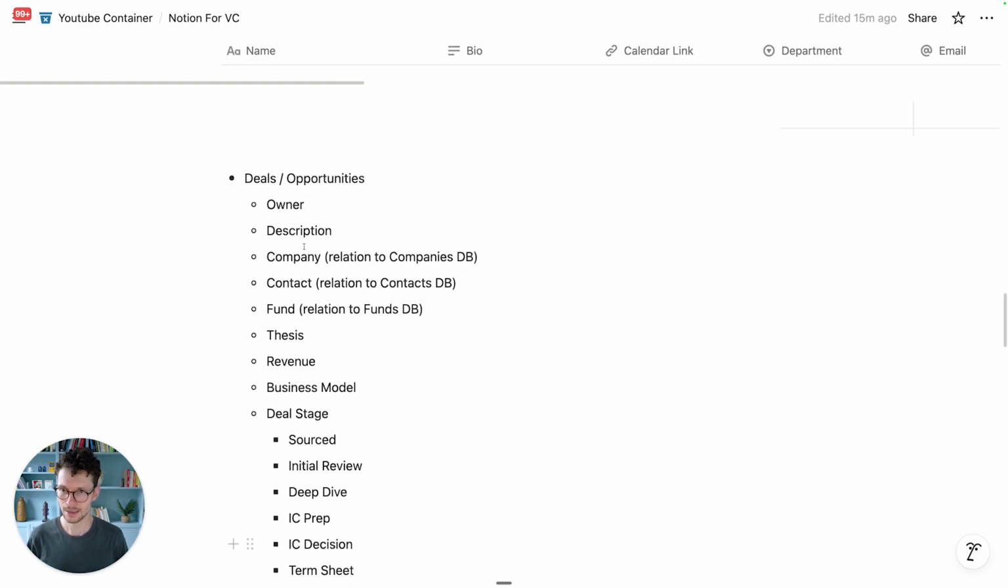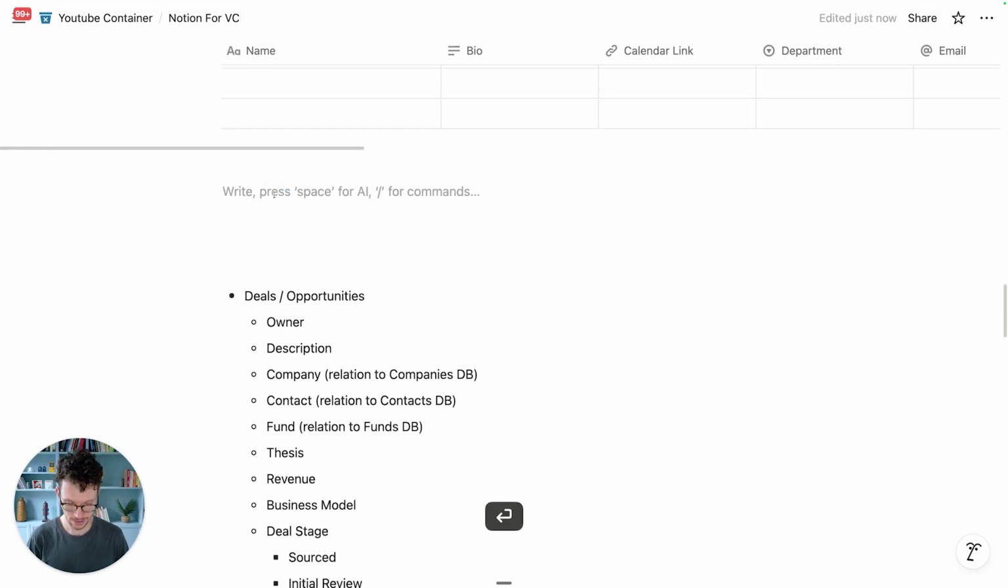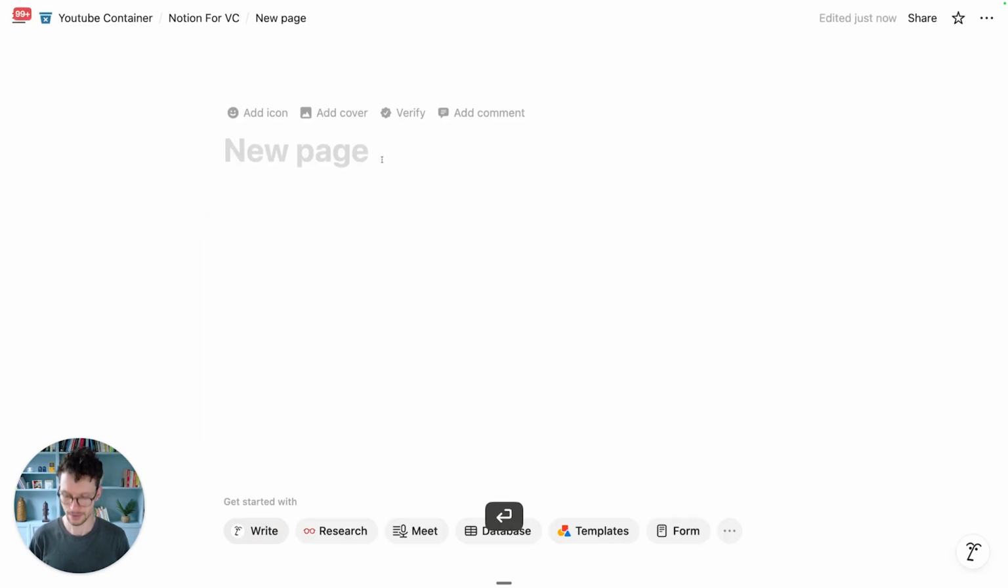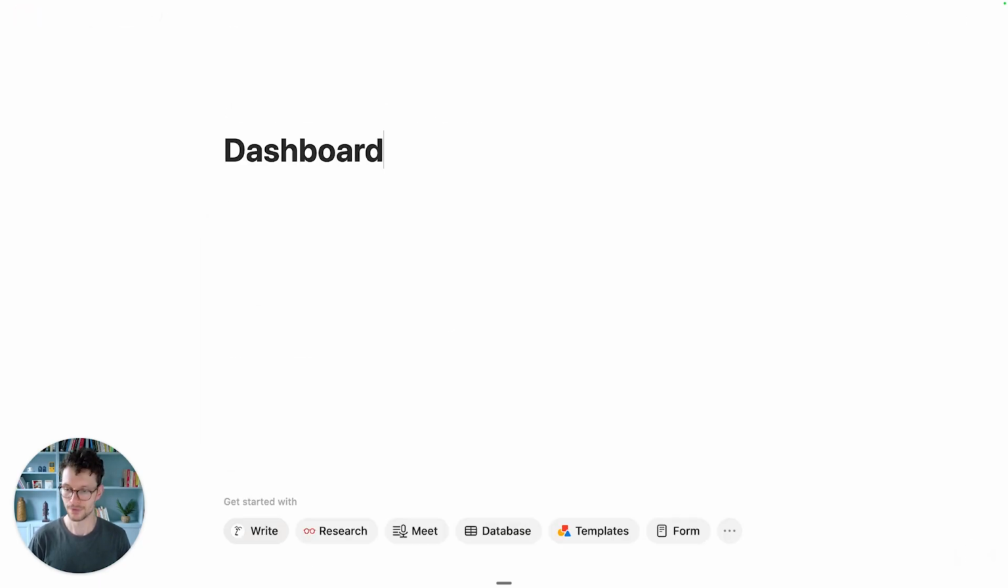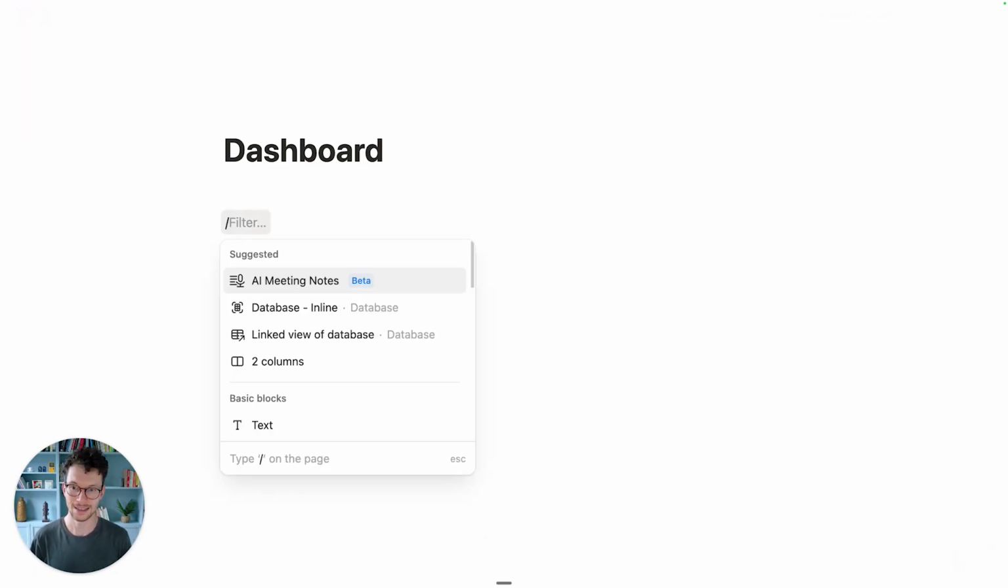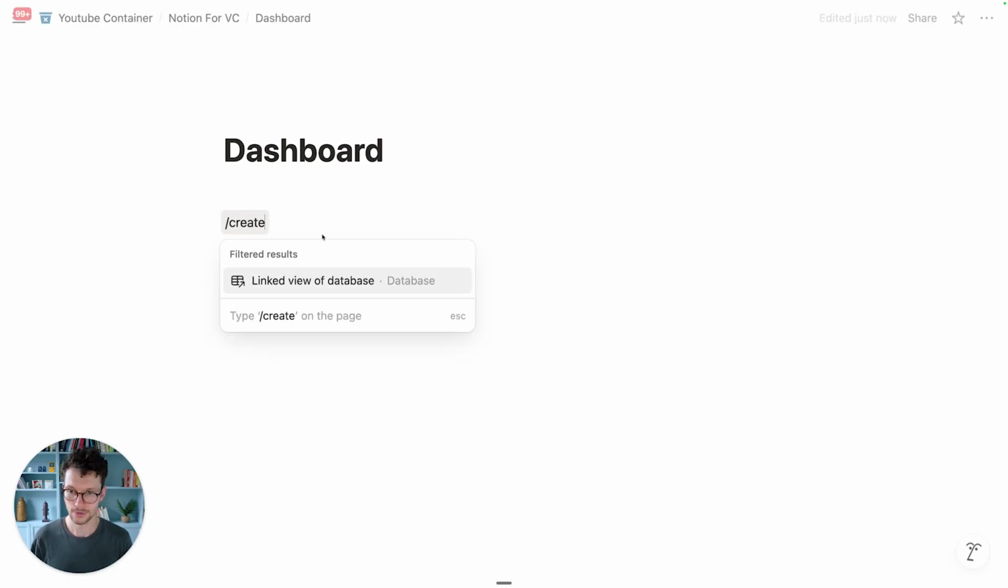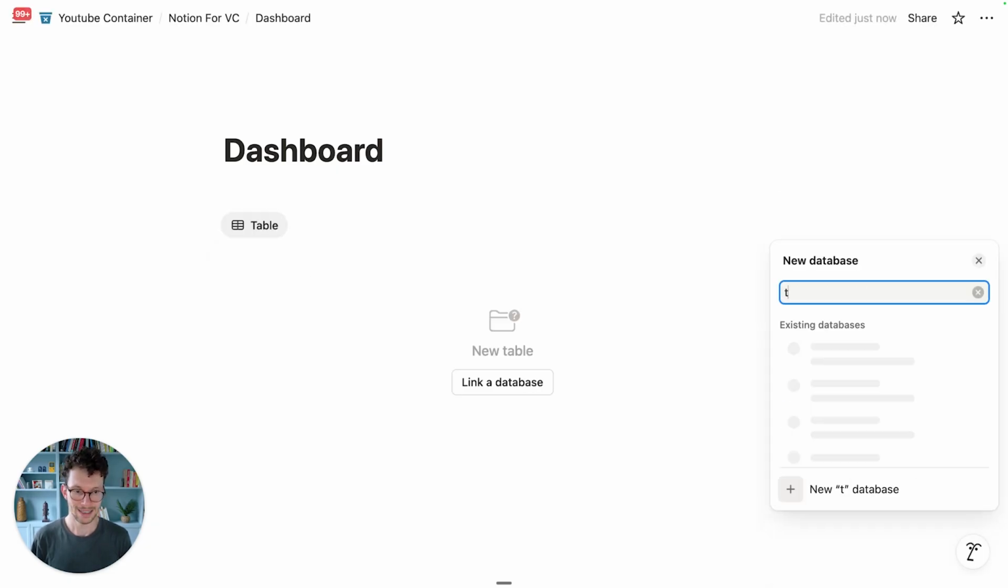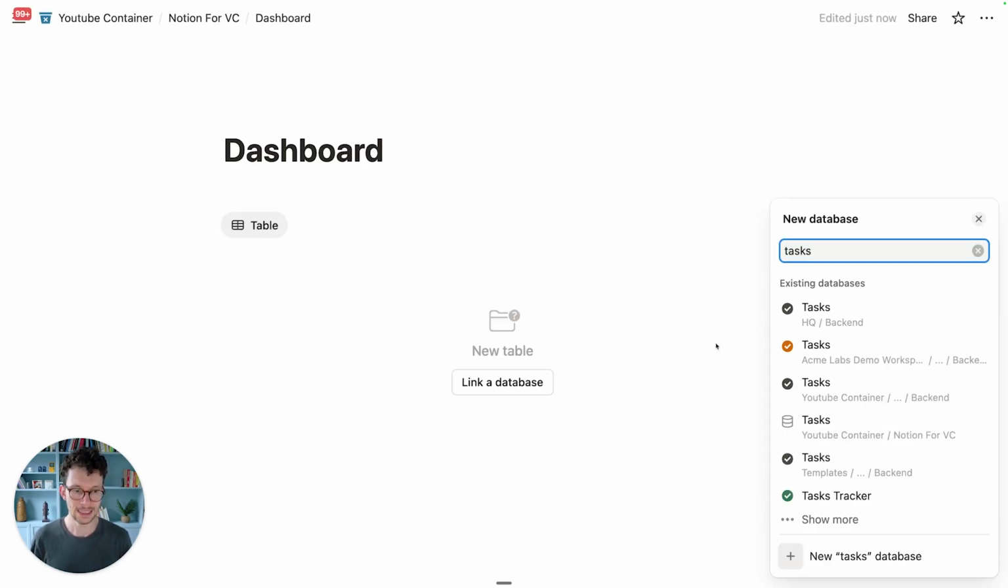Let's quickly pretend that we're navigating away. Let's create a new page somewhere, and call this our dashboard for whatever. And let's say we need a view of our tasks on here. It's a bit of a jump ahead for later. We're going to say create linked view of database. I'm going to look for my tasks database in my Notion for VC setup.